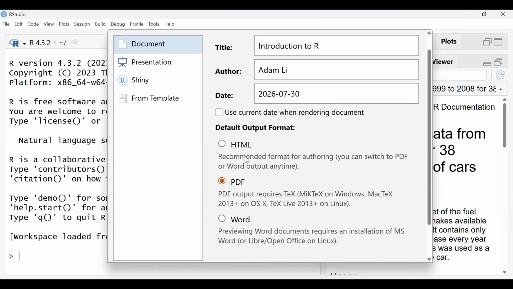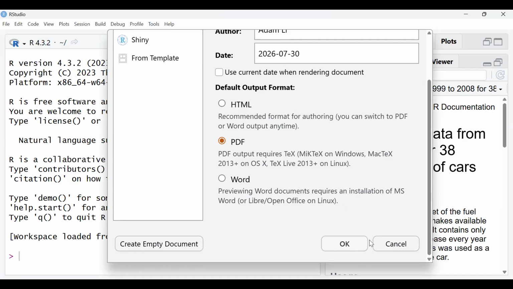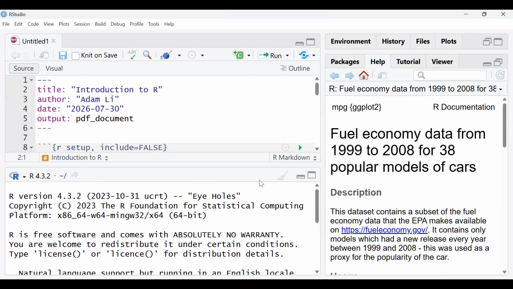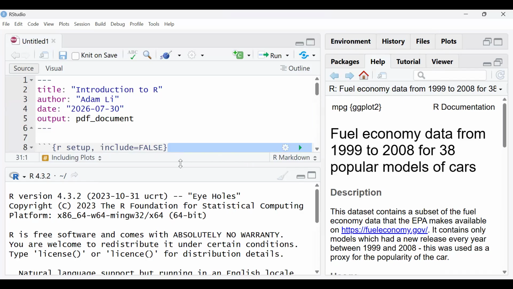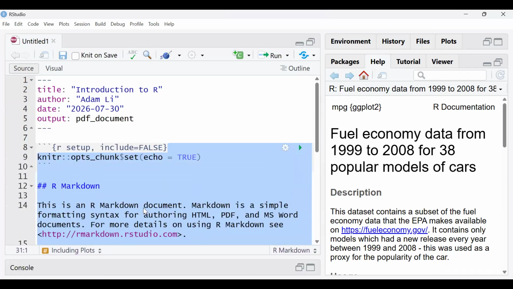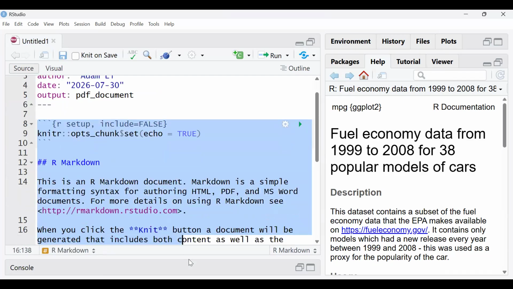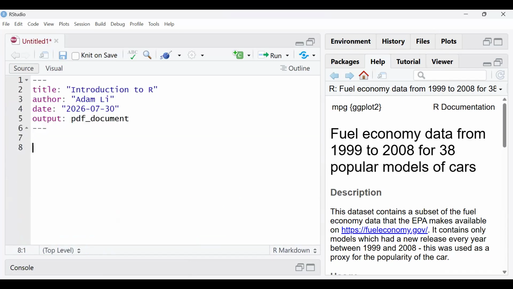So you have three different options. Use current date when rendering documents. No, you don't have to do that. If you don't want to put in a date, it's okay. And then click on OK. So now the R Markdown file will come up right here. I'm just going to get rid of all these unnecessary lines. So this title, date, everything, the output is going to be a PDF file here.